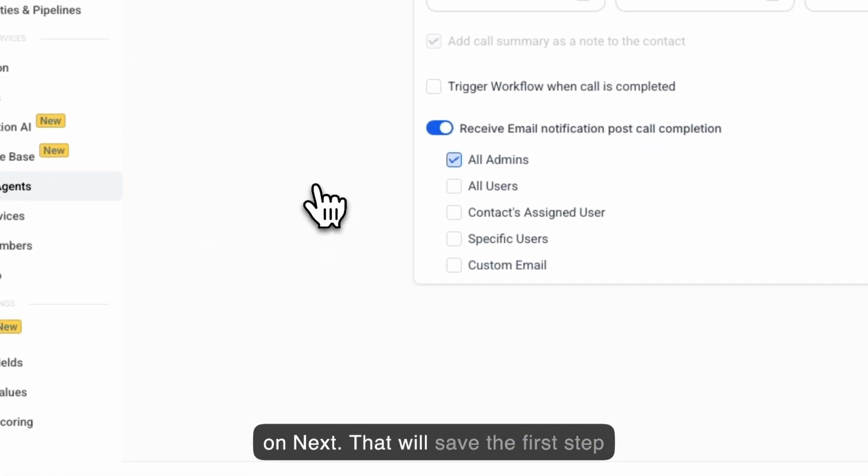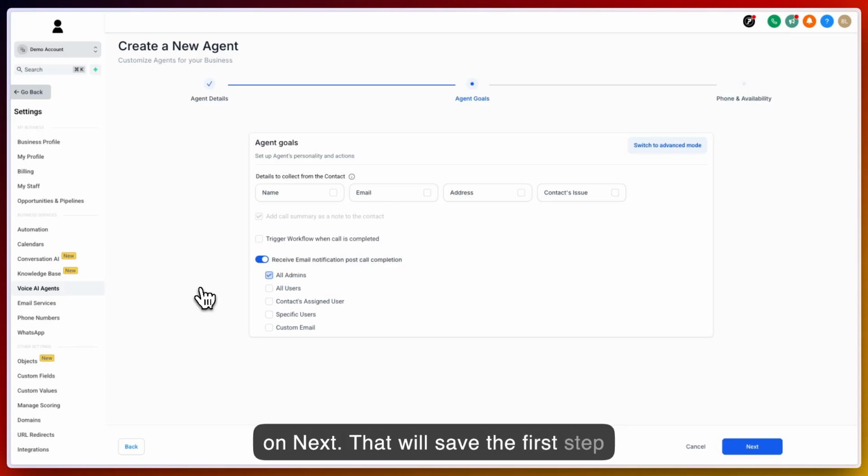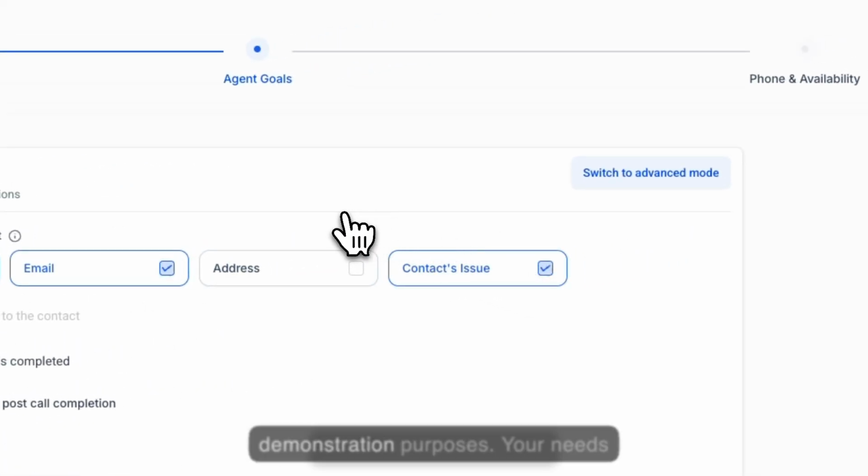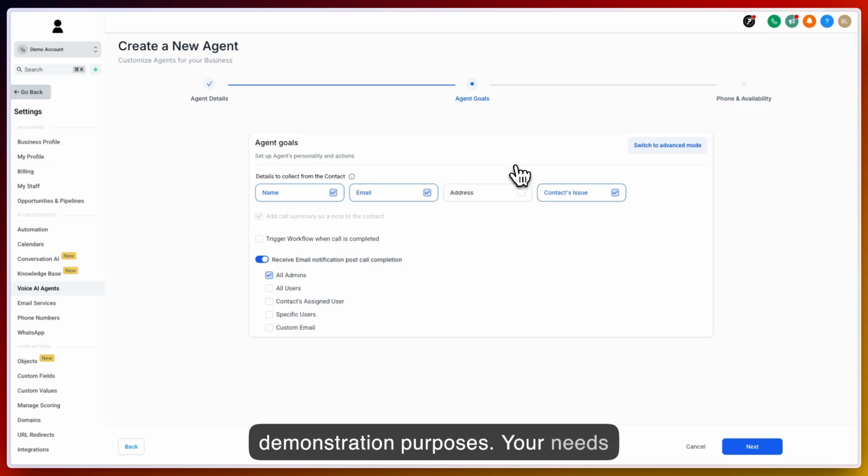That will save the first step of AI agent details and navigate next to the AI agent goals. Under the AI agent goals, you can set up the agent's personality and the actions that you want to take place throughout the phone call and following the phone call. Right now, we are in the default agent goals. We also have the ability to switch to advanced mode, but we will cover that in a different video. For the details to collect from the contact, we will want to check name, email, and the contact issue for our demonstration purposes. Your needs may be different.